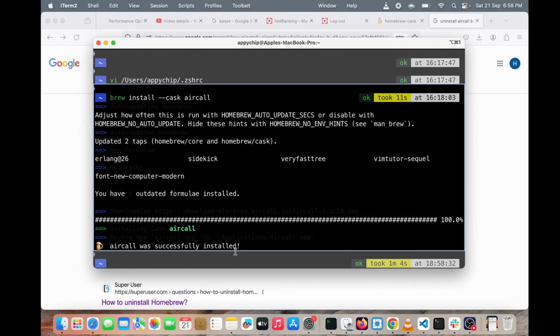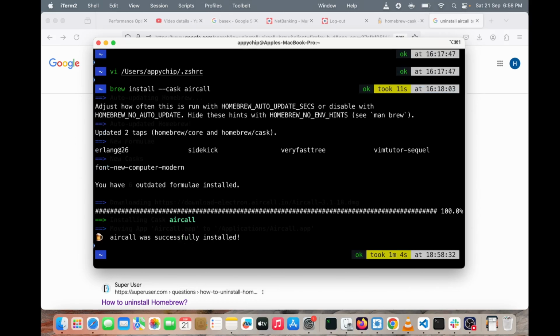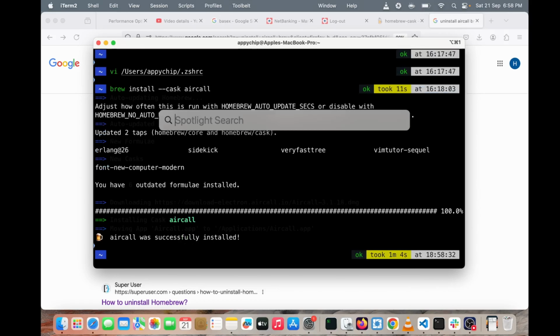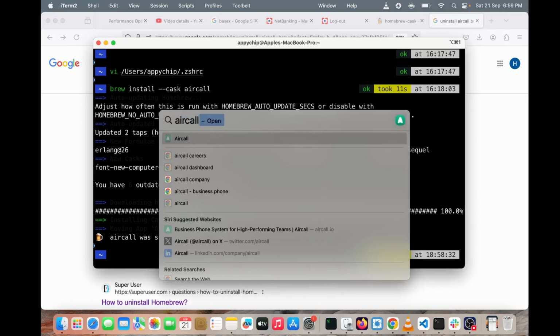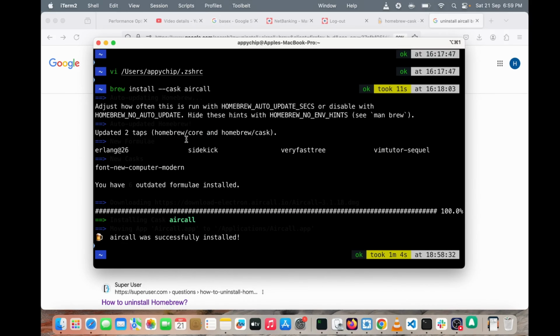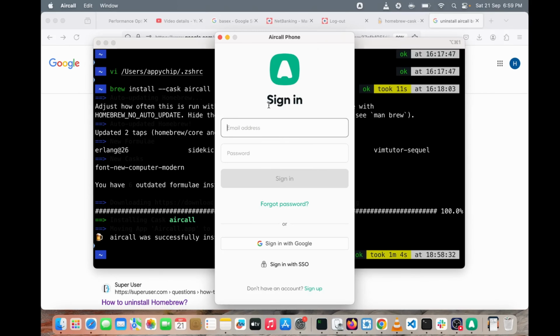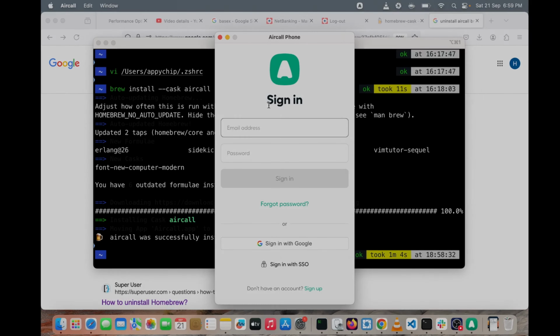So I can check whether Aircall is installed successfully or not. So let's check. Okay, you can see Aircall is installed. You can see Aircall is successfully installed on Mac.